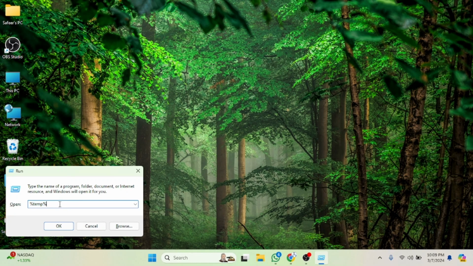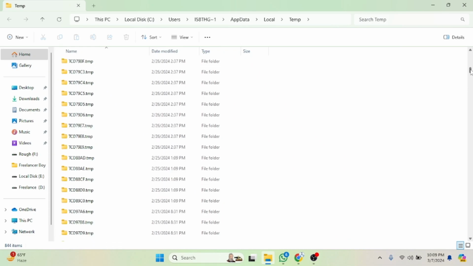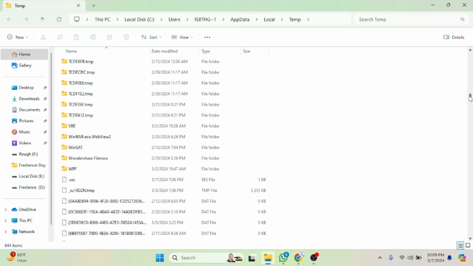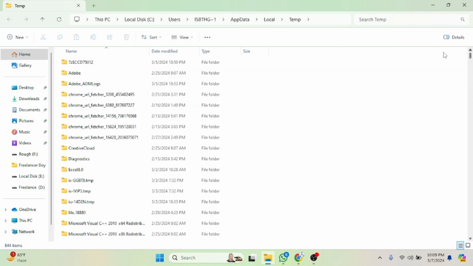So as you can see, I have written this command. In the same way, you have to also write this command, and after writing it, simply press OK. After pressing OK, as you can see, all these files are open here. These are all temporary files, and we can say they are all unnecessary files. If you want to see the size of these files, you can also do that.